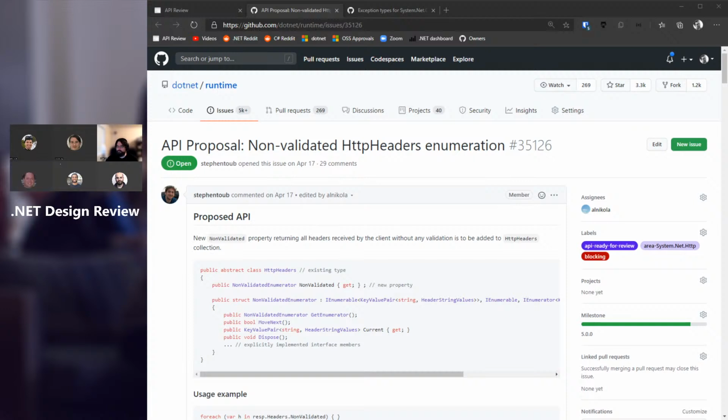Yeah, so the question I have is, so today we just drop them on the floor? We don't fill the request? Yeah, we just pretend they don't exist. Interesting. And so there's literally no way to access them? That's basically what this thing is. It will give you an ability to at least access the ones we dropped on the floor. Yeah, exactly.